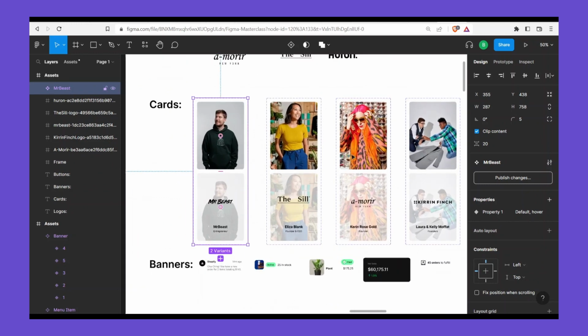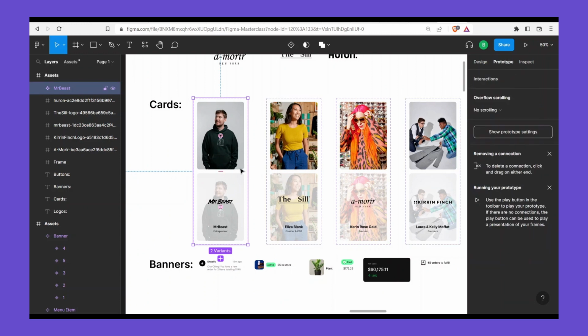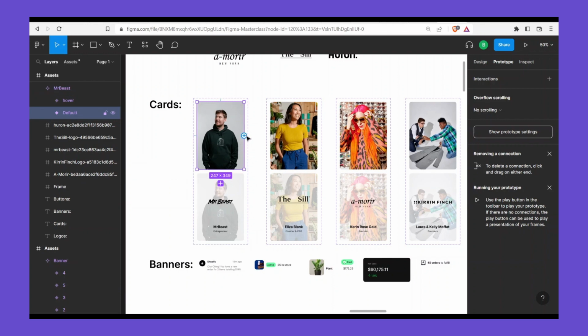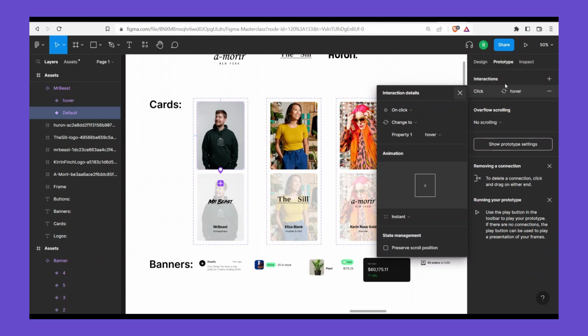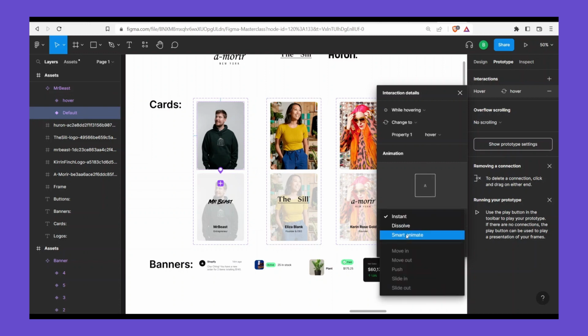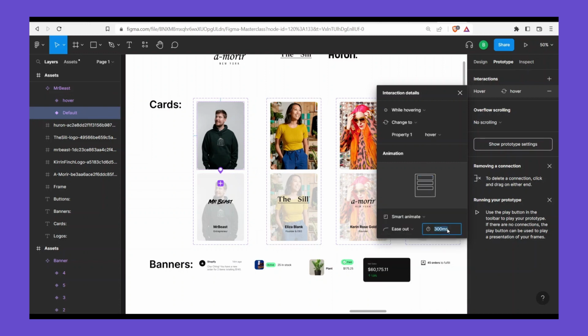I can add this interaction on this component and its variant. So what I'm going to do is drag this here and say this pops up, and then I can say on hover, or while hovering, I want this default state to change to hover state, and that is smart animate. I want this to happen very quickly, so I'm going to use 100 ms.